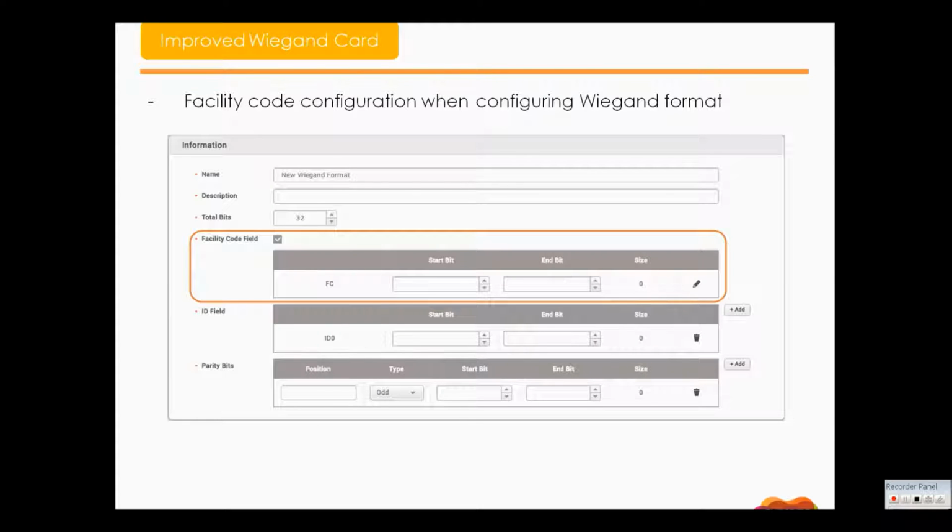Right, let's move on. Cards with facility codes could be read, but it was not separated into different card number and facility code when shown on BioStar 2, which was different from BioStar 1 and caused some confusion to those who migrated from BioStar 1 to BioStar 2. It was calculated and presented as a single string of numbers in BioStar 2.